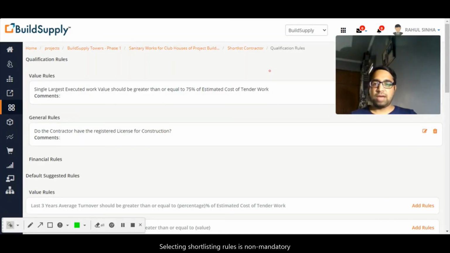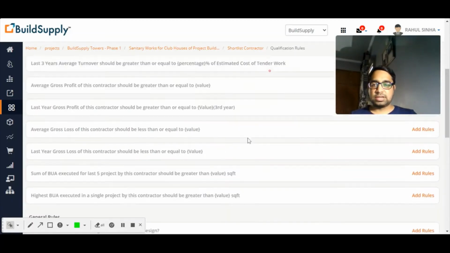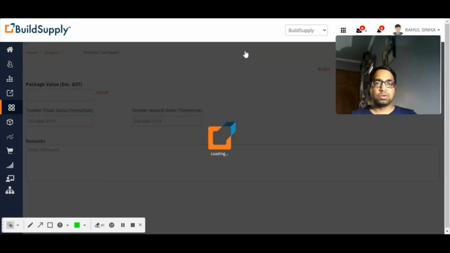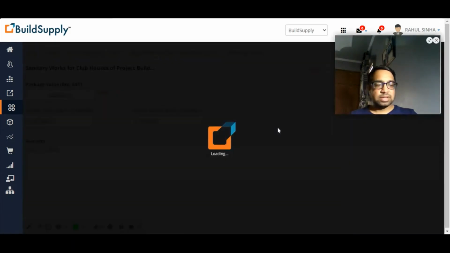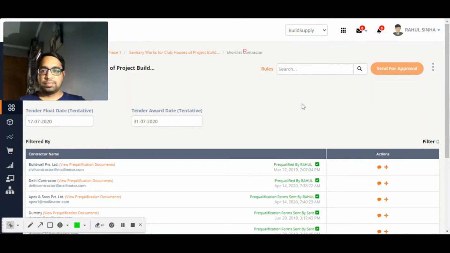Then the contractor should have a registered license for construction. There are other rules. I can just select any of that and make it part of the contracting process. So I don't want to make any changes. So let's select few of the contractors. Yeah. So the first contractor I want to select is Build Private Limited. To select this, it says pre-qualified. So the contractor has already submitted their documents and it has been verified on this date and time by Rahul. So I'll click on the plus button.